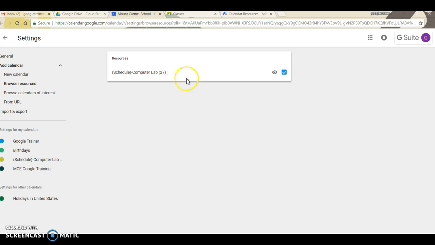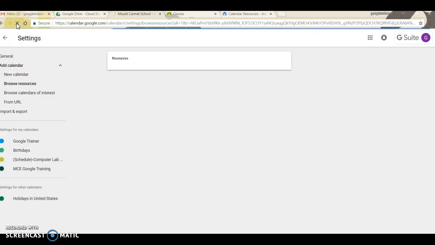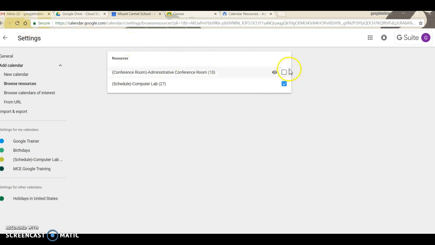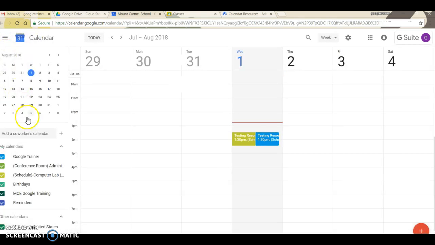And you will see it didn't populate just yet, but refresh. There we go. And I'm going to add this administrative conference room calendar, and then I'll go back, and you will see here I have that calendar in green, will be displayed in green. So when anyone reserves the space, they will see whether or not it's being used.